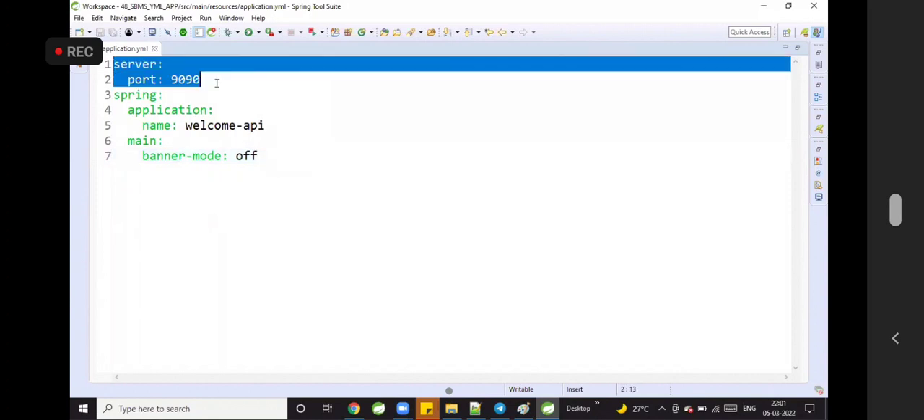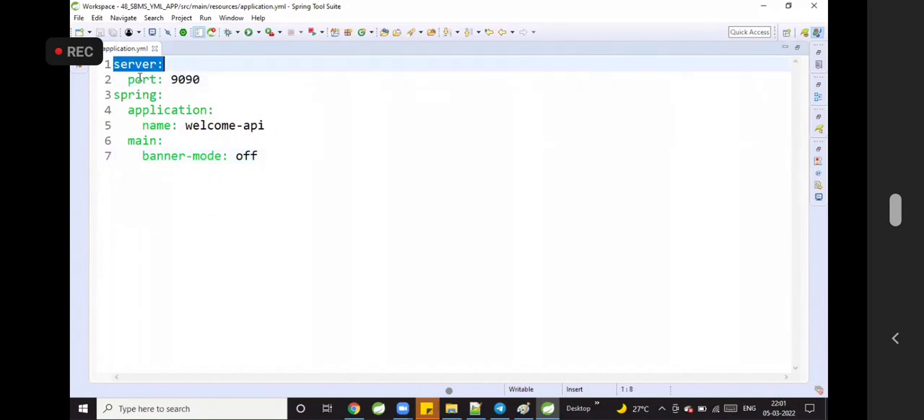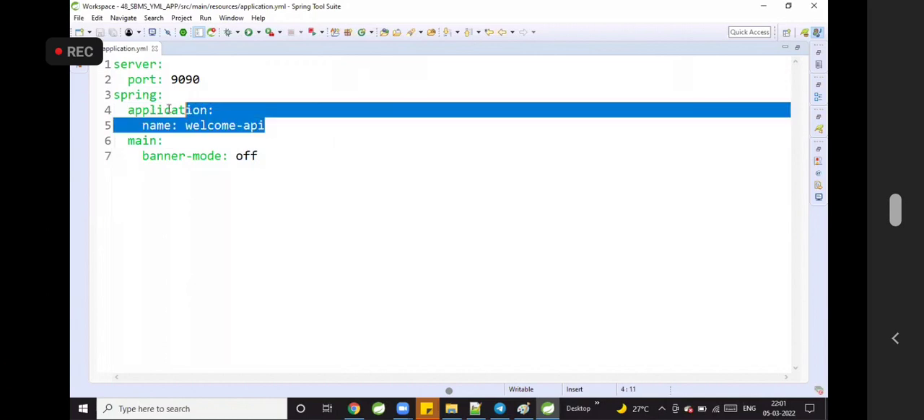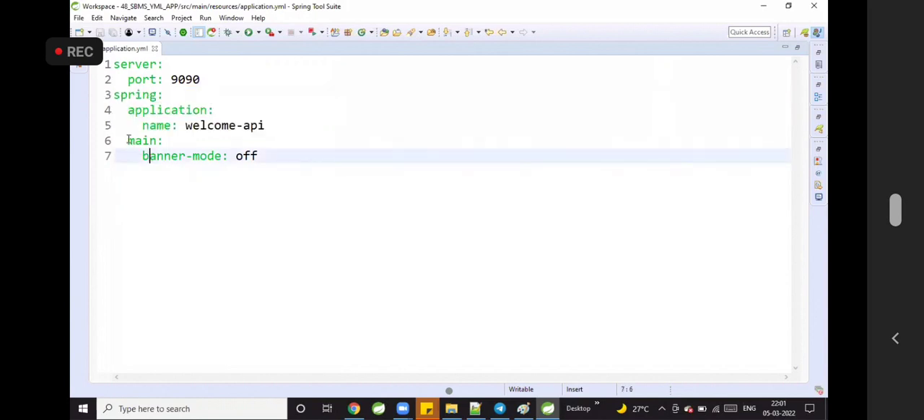See, server.port. Inside the server, port is available. Before the port, some space is there. That space represents that port is the child of the server. Now inside the Spring, application is there, and inside the application, name is available. So it is called spring.application.name. Inside the Spring, application is one child, main is another child: spring.main.banner-mode off. So inside the Spring, how many children are there? Two children: one is application, another one is main.